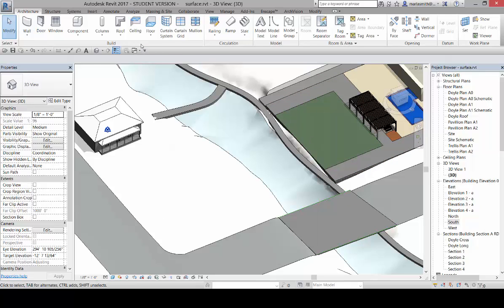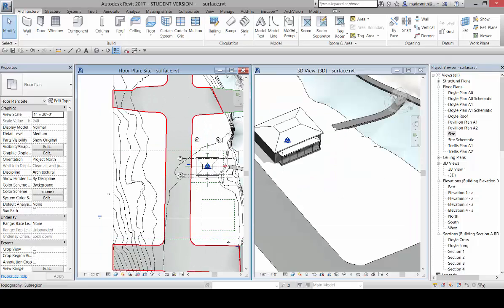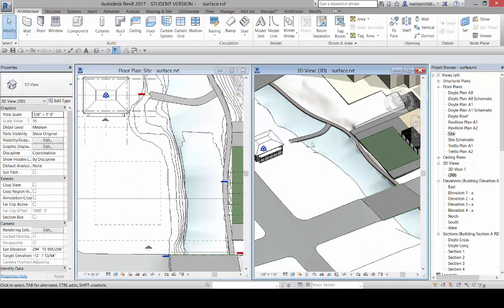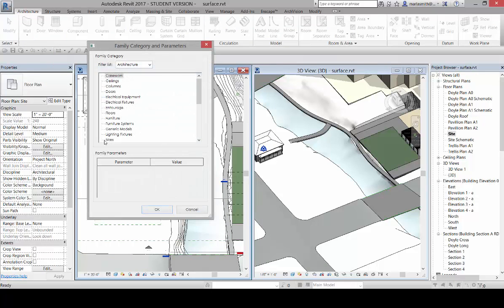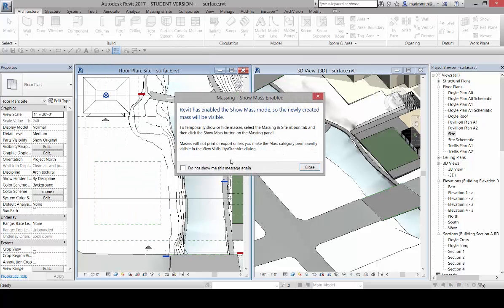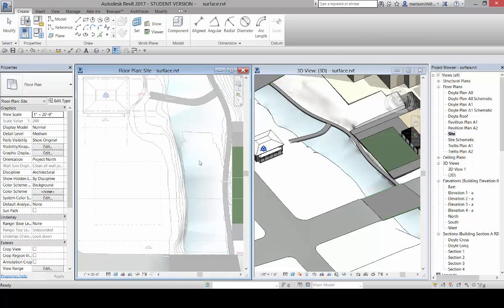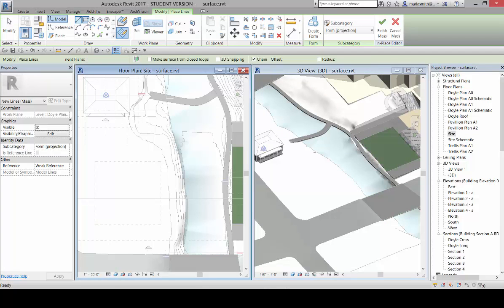So I'm going to close my hidden windows and go to my site plan and window tile so we can see in 2D and 3D what I'm doing. If I come over here, make that a little bigger. Over here in my site plan, I'm going to go to Architecture, Component, Model in Place, and I'm going to pick a mass. I'm going to click OK. It's going to turn the Show Mass mode on, which is great, and I'm just going to say Surface. Click OK. And I'm going to come to Model instead of Reference. I'm going to draw a rectangle.